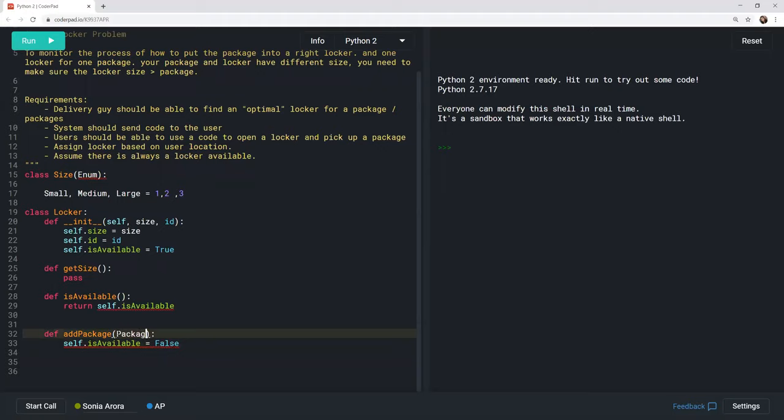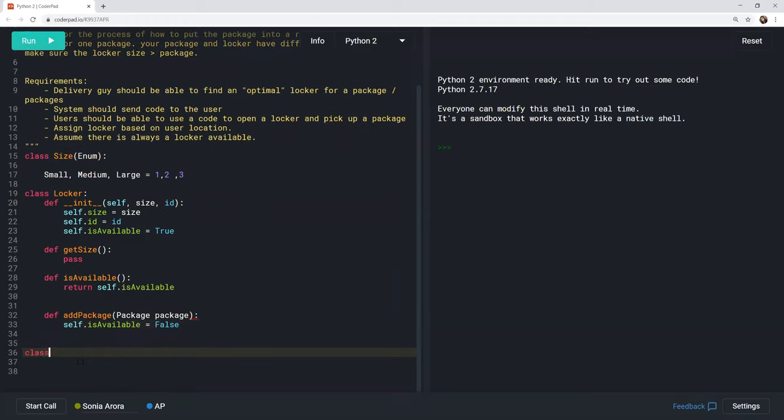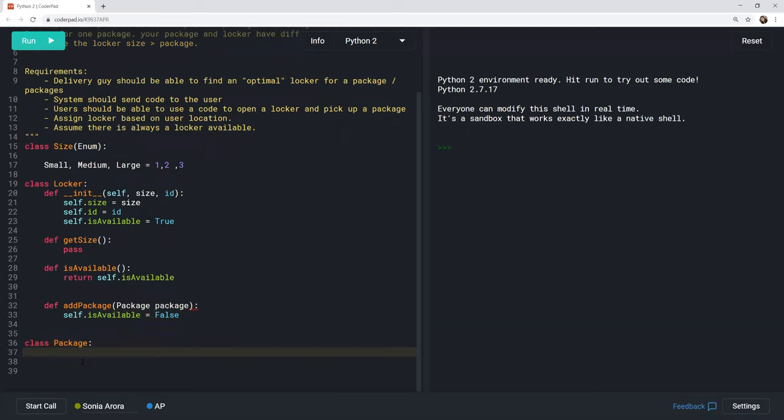I'm thinking we'll create a package class. Yeah, I thought package should be another entity. We'll come back to that, don't worry about that. First, what else is there? It looks like only two of them. No, there should be more.